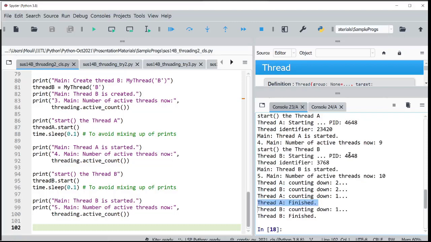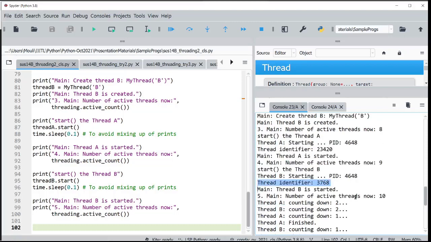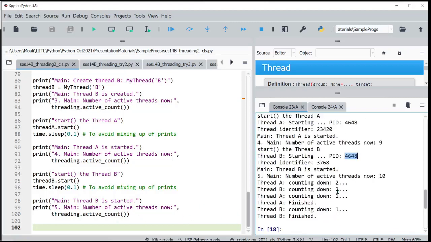Now what is the identifier? Thread B printed the identifier as 3768 and thread A printed 2348. So thread identifier doesn't follow this increasing number concept. Don't mix it up. PID only follows that concept, whereas thread ID is some implementation specific thing which I don't think any documentation says about, and at least I did not come across it. It is some identifier which uniquely identifies a particular thread instance. Both these thread instances are running in the same process, which from the OS perspective has PID 4648.